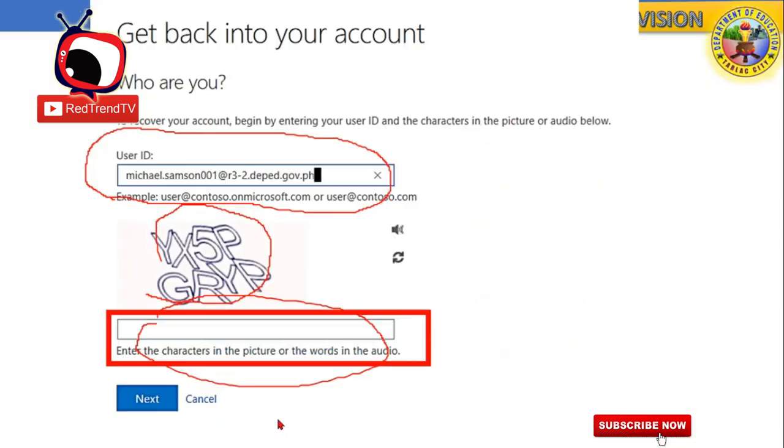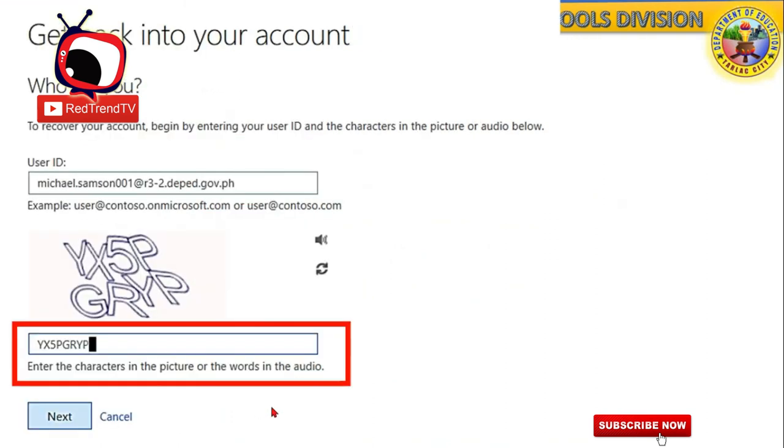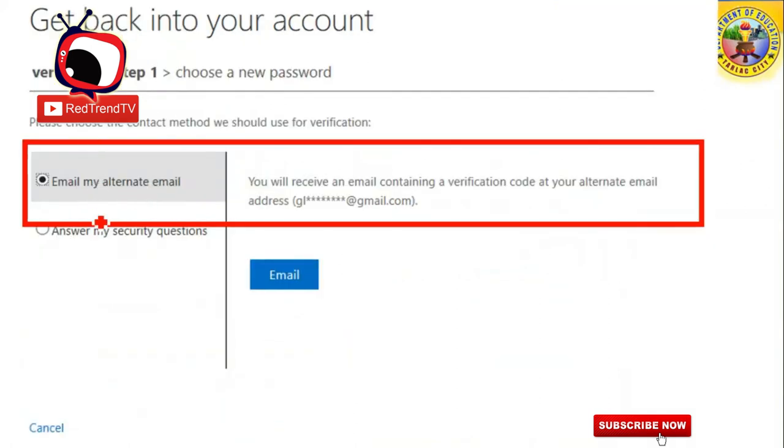Okay, so tapos you will be prompted with this window. Ayan po. Okay, so you type your user ID and then you type the captcha, then click next. Okay, yan pag na-type nyo na next ulit. Tapos dito niya yung verification step. Okay, sa verification step, kung sinet nyo yung SMS, meron kayong makikita ng cellphone dito, or SMS, tapos email address, or answer any security questions. So in this example, ang sinet ko is email my alternate email.